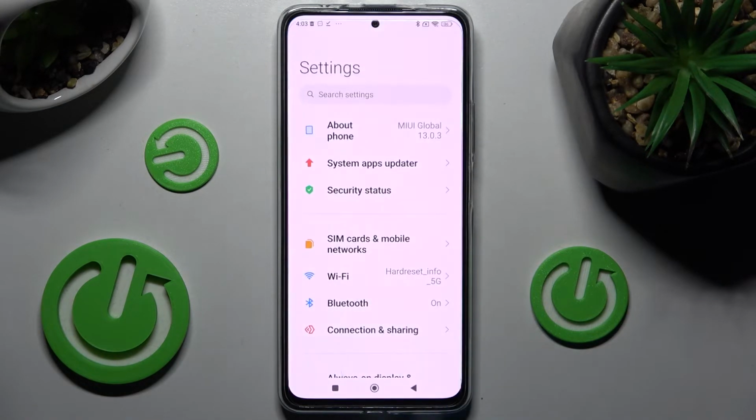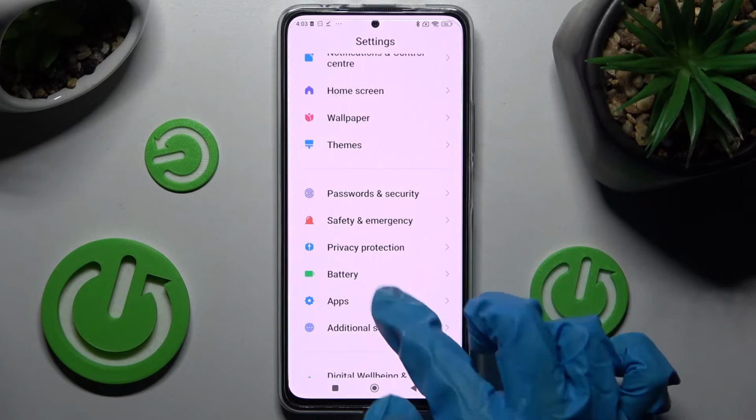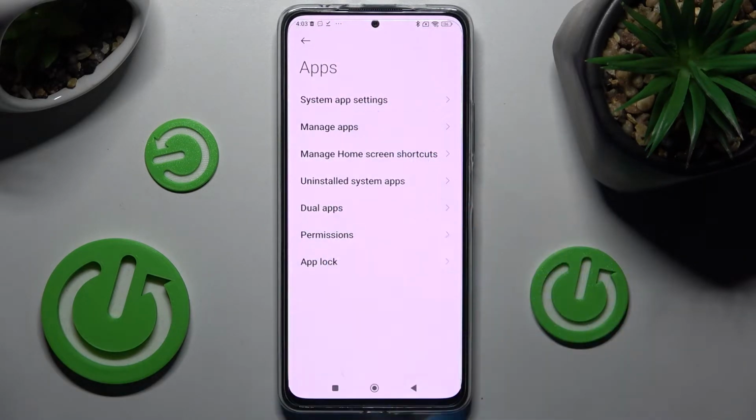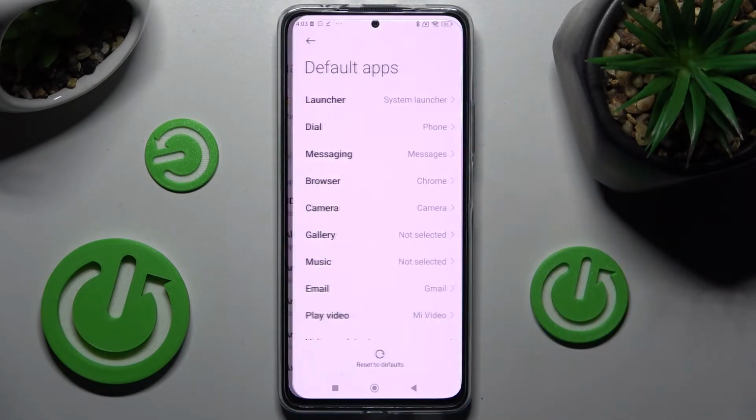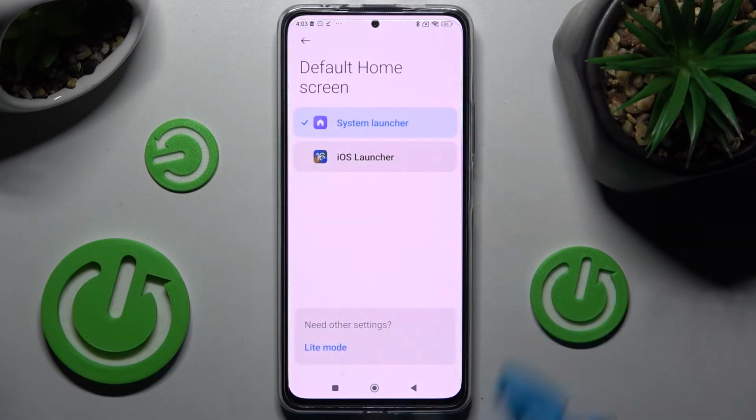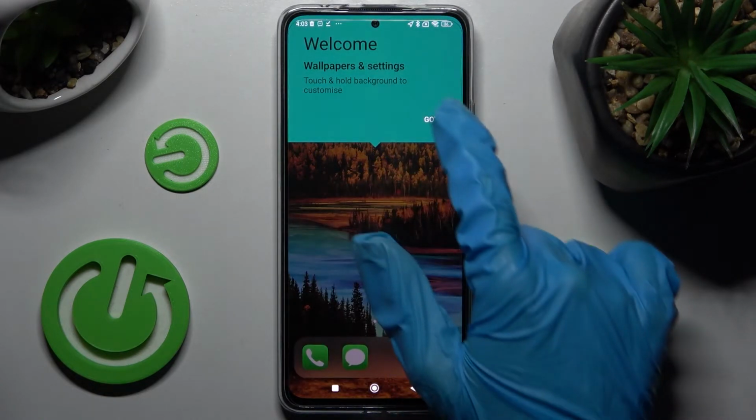Now you need to access Settings and tap on Apps section. Over here, select Manage Apps. Click on those three dots at the top right corner and click on Default Apps. Finally, choose Launcher, tap on iOS one. Click on Home button and choose Got it!